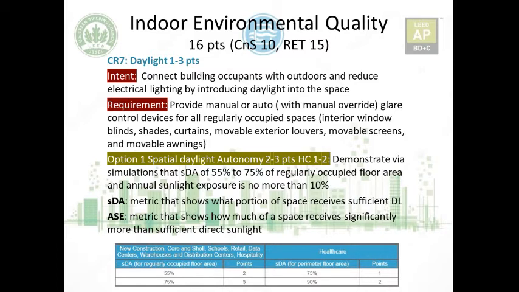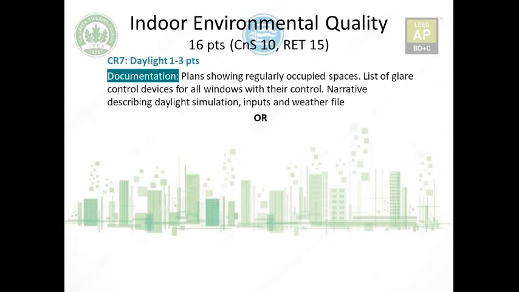For healthcare, there is a little change: instead of regularly occupied floor area, it goes by perimeter floor area. Since our percentages were based on regularly occupied areas, you have to show the plans which specify these spaces, the list of glare control devices you are using and their control type, manual, auto, or with manual override, and a narrative describing the daylight simulation, inputs and weather file.